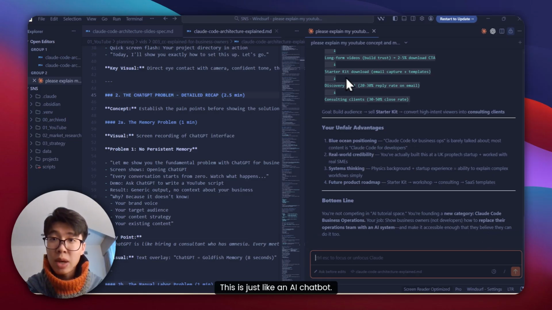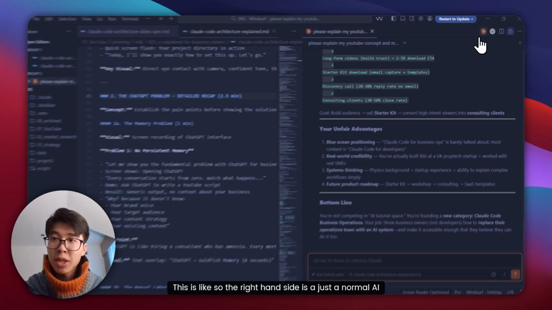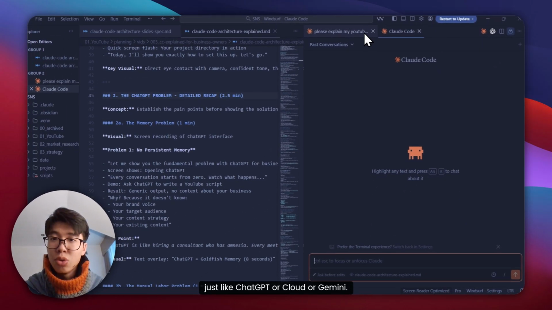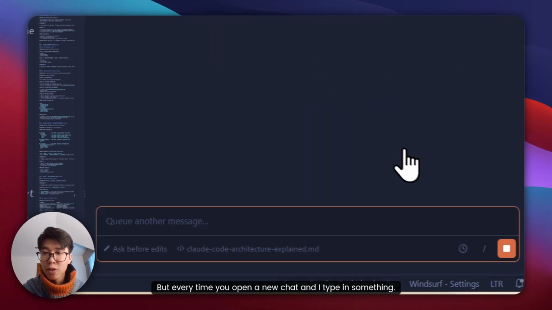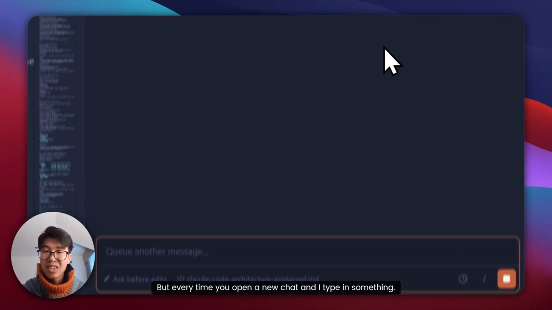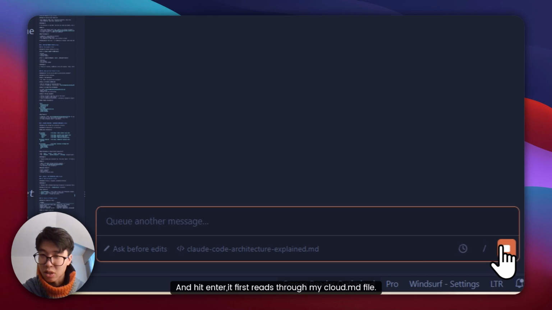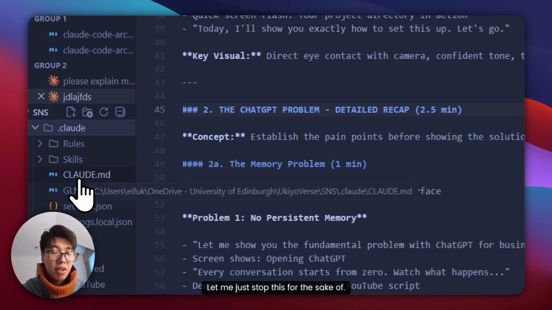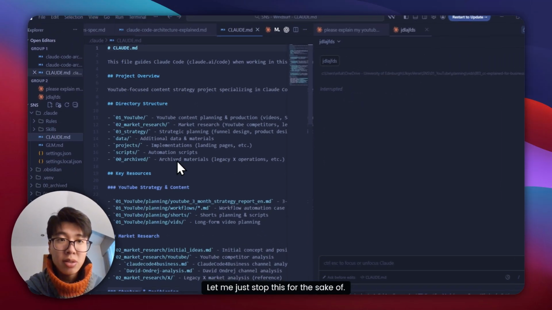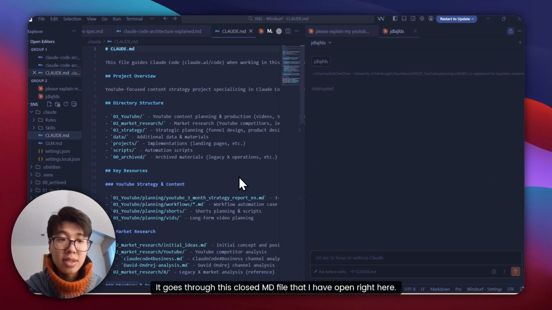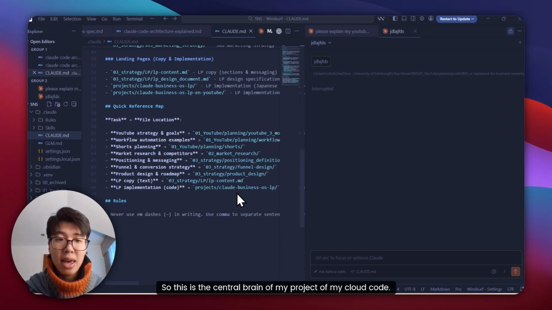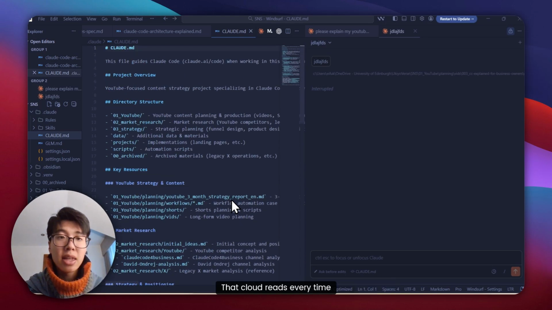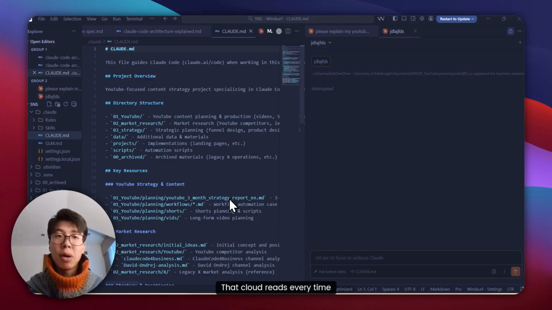So the right-hand side is just a normal AI, just like ChatGPT or Claude or Gemini. But every time you open a new chat and I type in something and hit enter, it first reads through my claude.md file. It goes through this claude.md file that I have open right here. So this is the central brain of my project, of my Claude Code, that Claude reads every time. And that's why it has a persistent memory about your project.